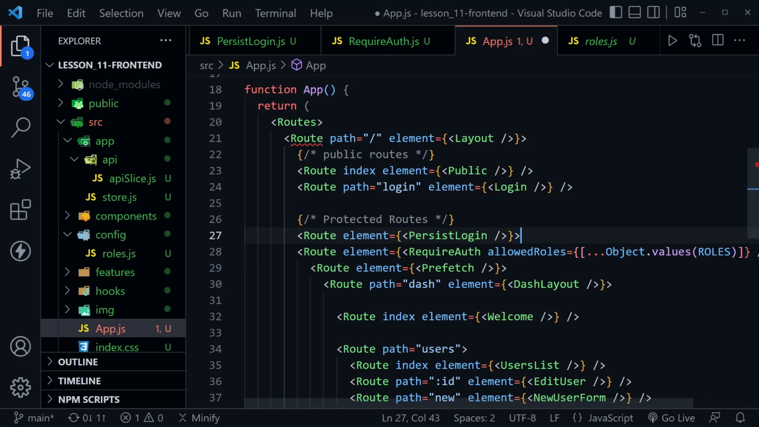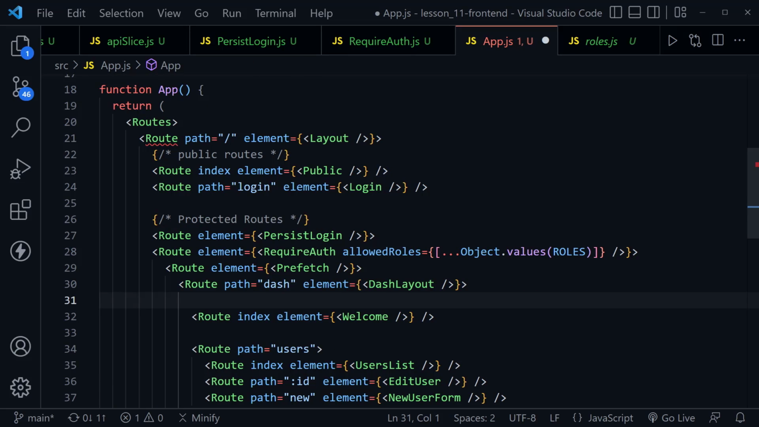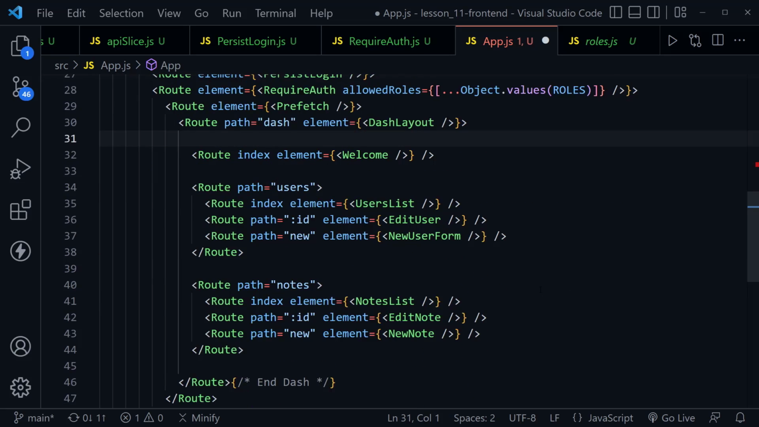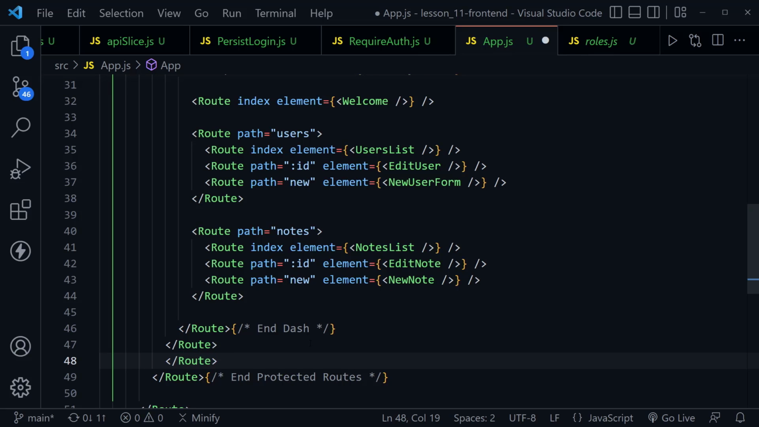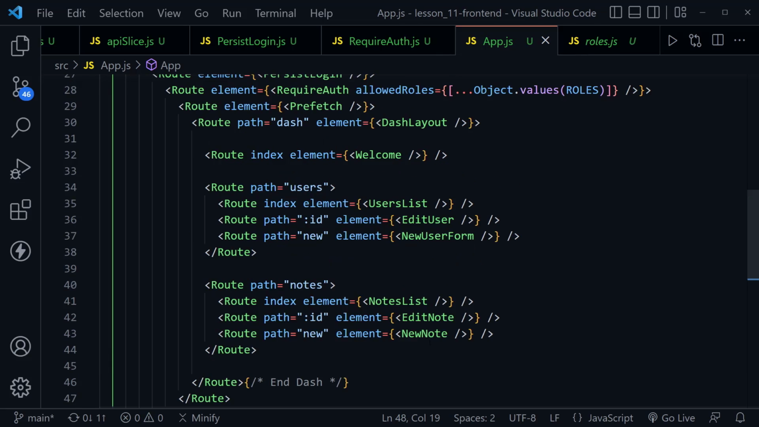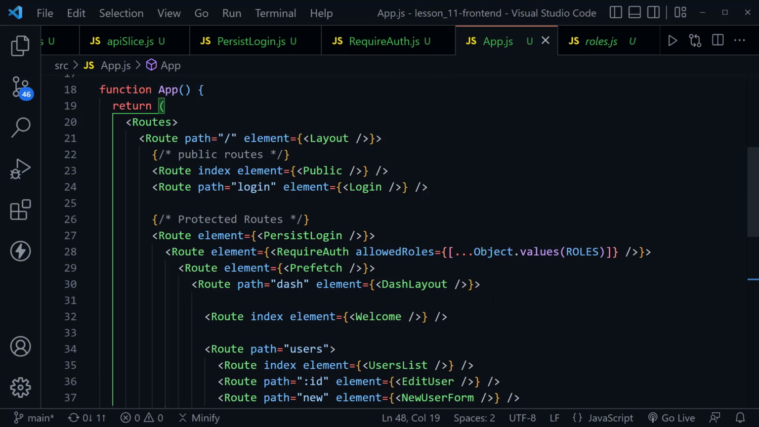And this will just spread in all of the roles inside of that object. Now I'm going to press Control B just to make sure that we close this out. I couldn't see the end of this. Yes, and that looks fine. So we need to go ahead and add one more closing route element here as well. So I'll just click on line 47 and bring that down. Now when I save, we'll get the proper indentation. And now everything should be protected, but it's allowed to all roles.